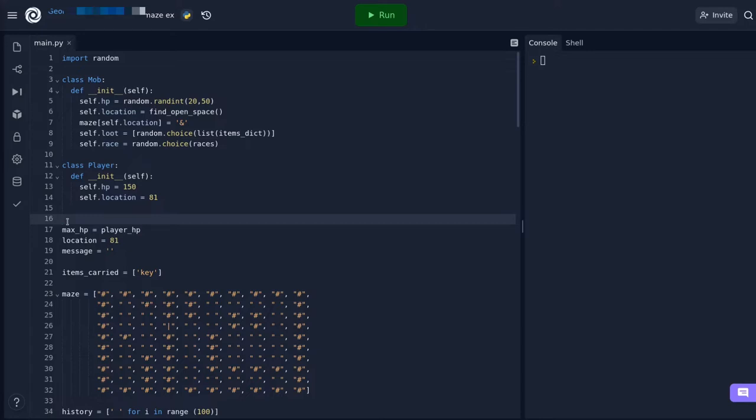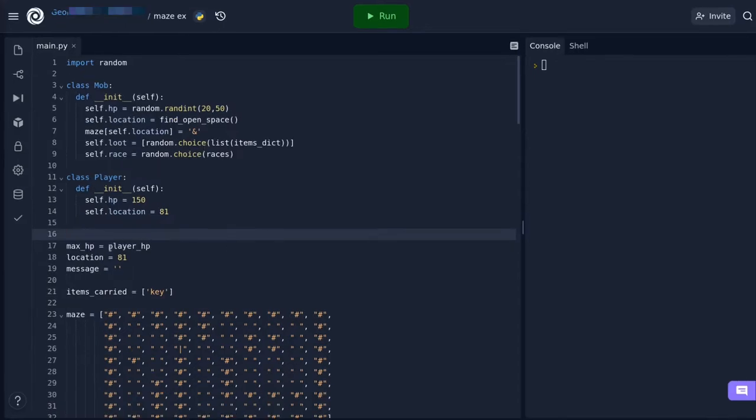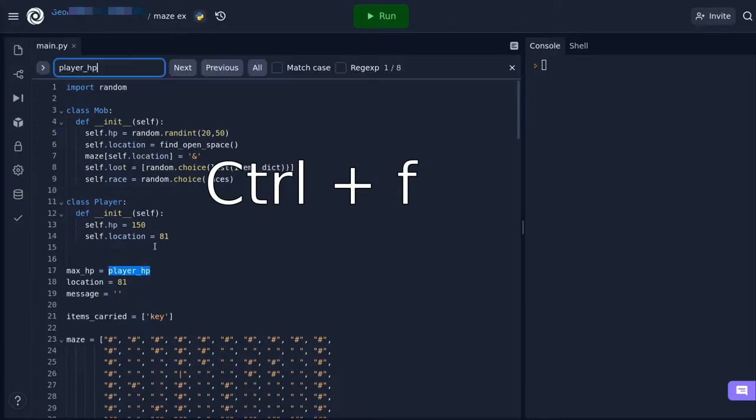It's a minor change, but that's because we started with this self.hp, and I'm going to call my new player "player", and so this isn't going to work anymore. On Replit, it's really easy to change that. We can highlight the thing we want to change, in this case, player underscore HP, and then I'm going to type Control F, and it will autofill it.